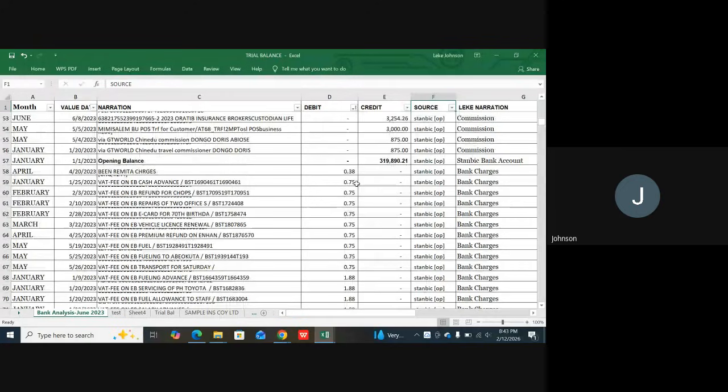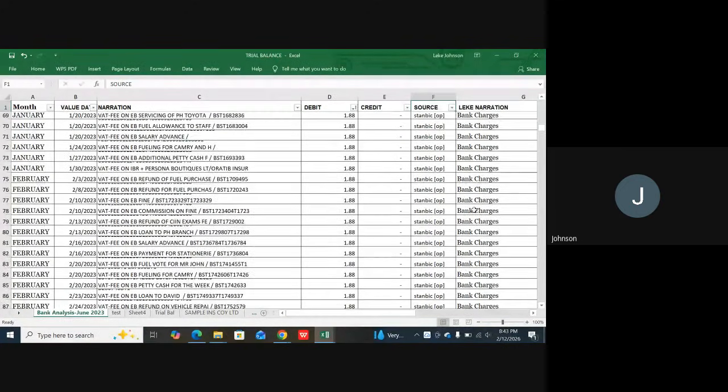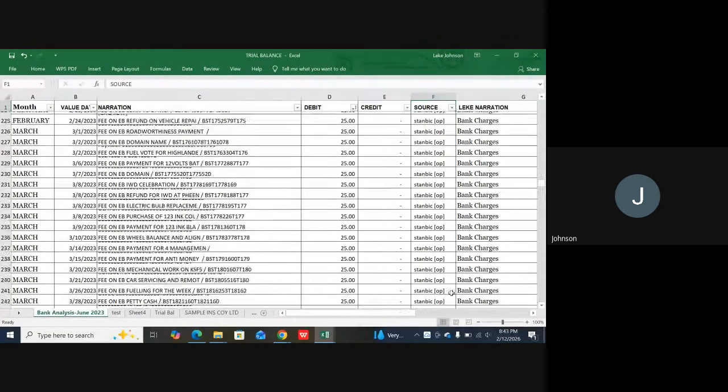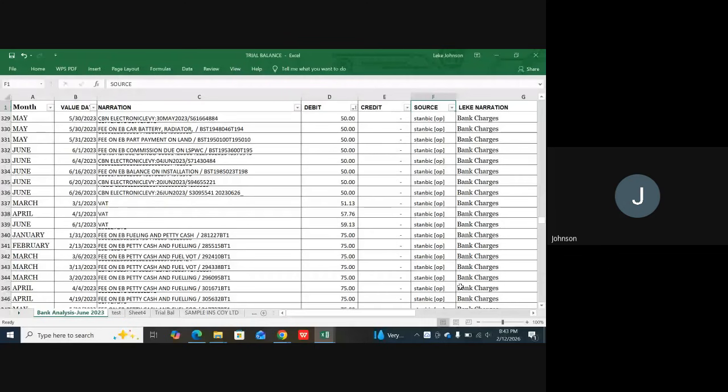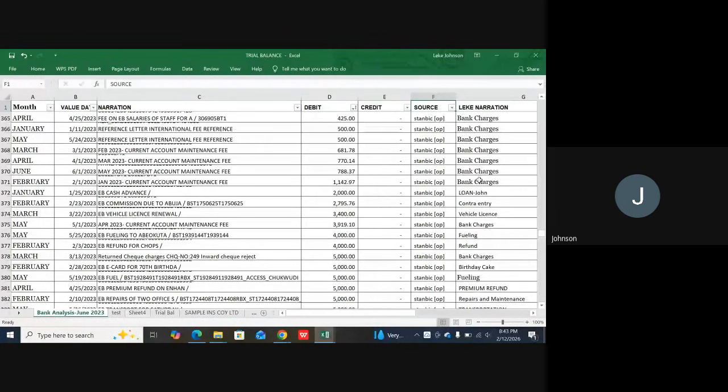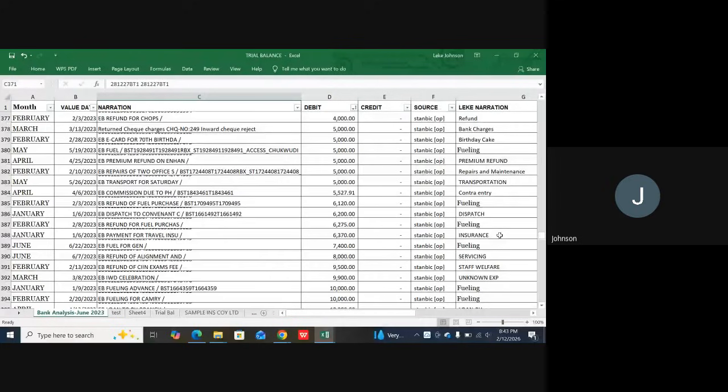Then for all those smallest figures, under my narration, I call it bank charges. So all the places where I have those small figures, I just copy the bank charges all through until I was able to finalize the bank charges here. This is also an account maintenance fee, which is also a bank charge. Then every other thing, I also did the classification of every other thing.